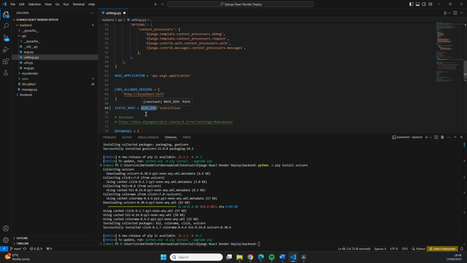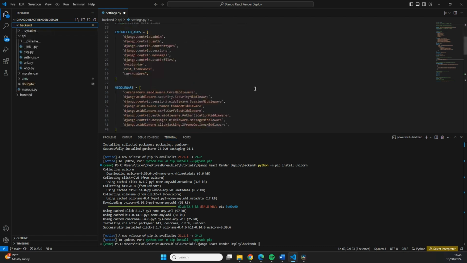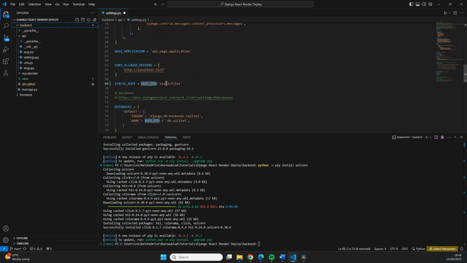Now, our BASE_DIR or our base directory is already defined by default on the top, which is just the highest level of our application, which will be in the backend folder. And then we say, well, just go to a new folder called staticfiles, and in there you can drop all of the files.